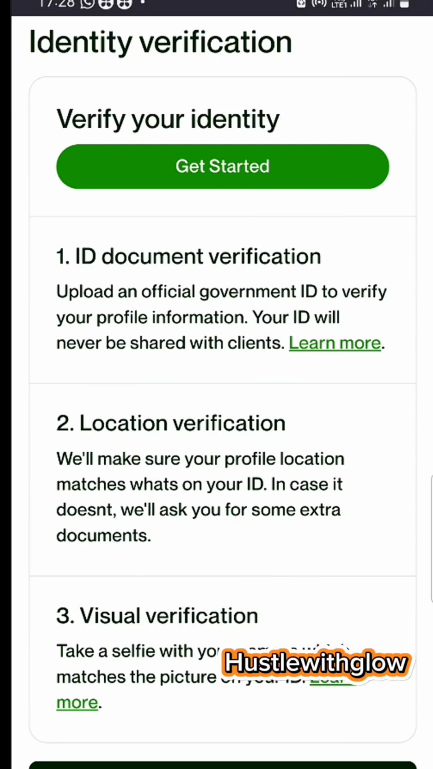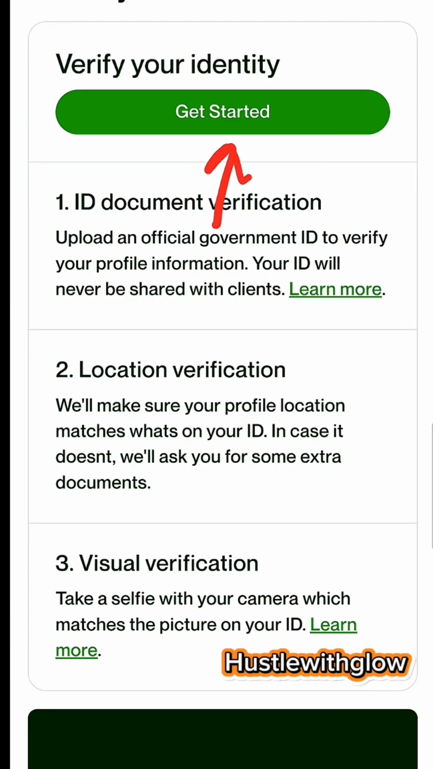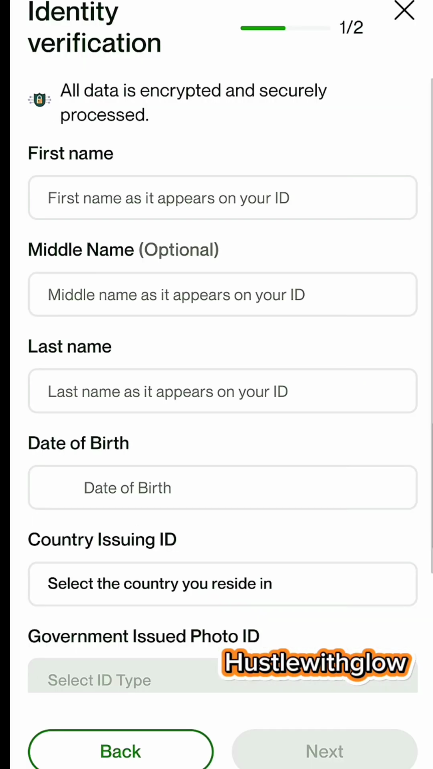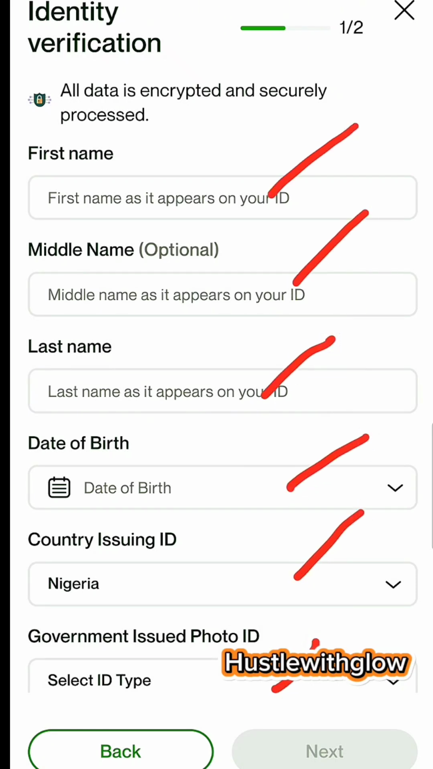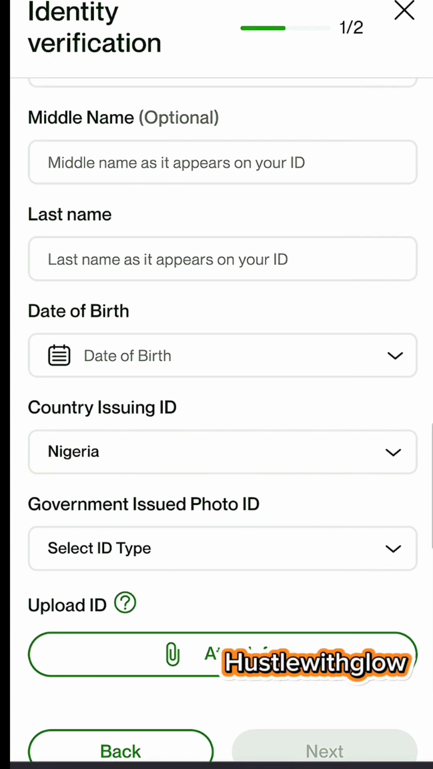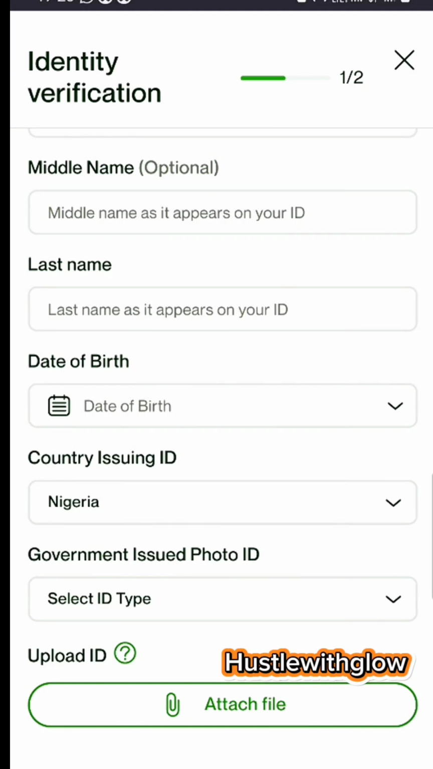So let me just try out this ID verification. Click on get started. And here are the information you will be required to fill. Your name, your middle name, your last name, your date of birth, then country issuing ID, that's the country that issued you the ID. Then your government issued ID, that's any of your valid ID you want to use. Then you snap it, click on attach file and upload it. That is basically all. After filling this, you click on next and you follow the prompt and do your ID verification. Okay. As soon as they're done, they're going to notify you via email.